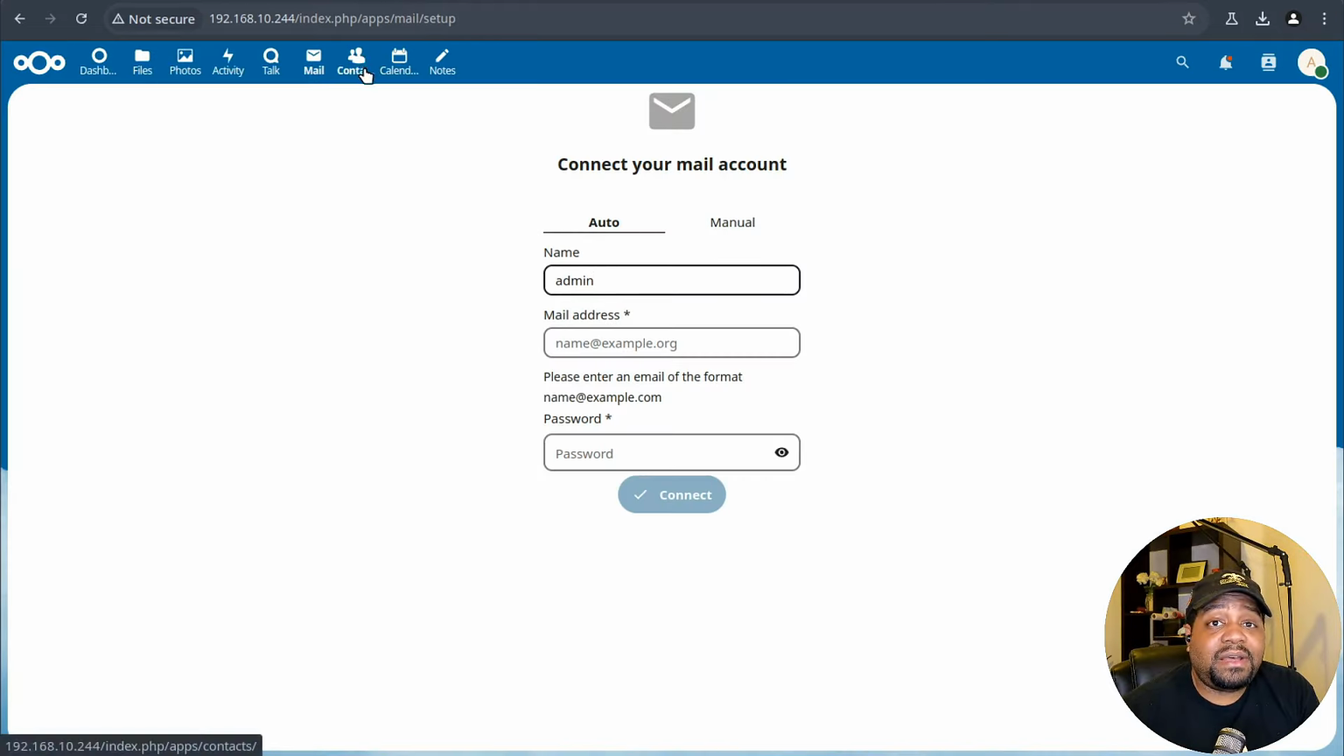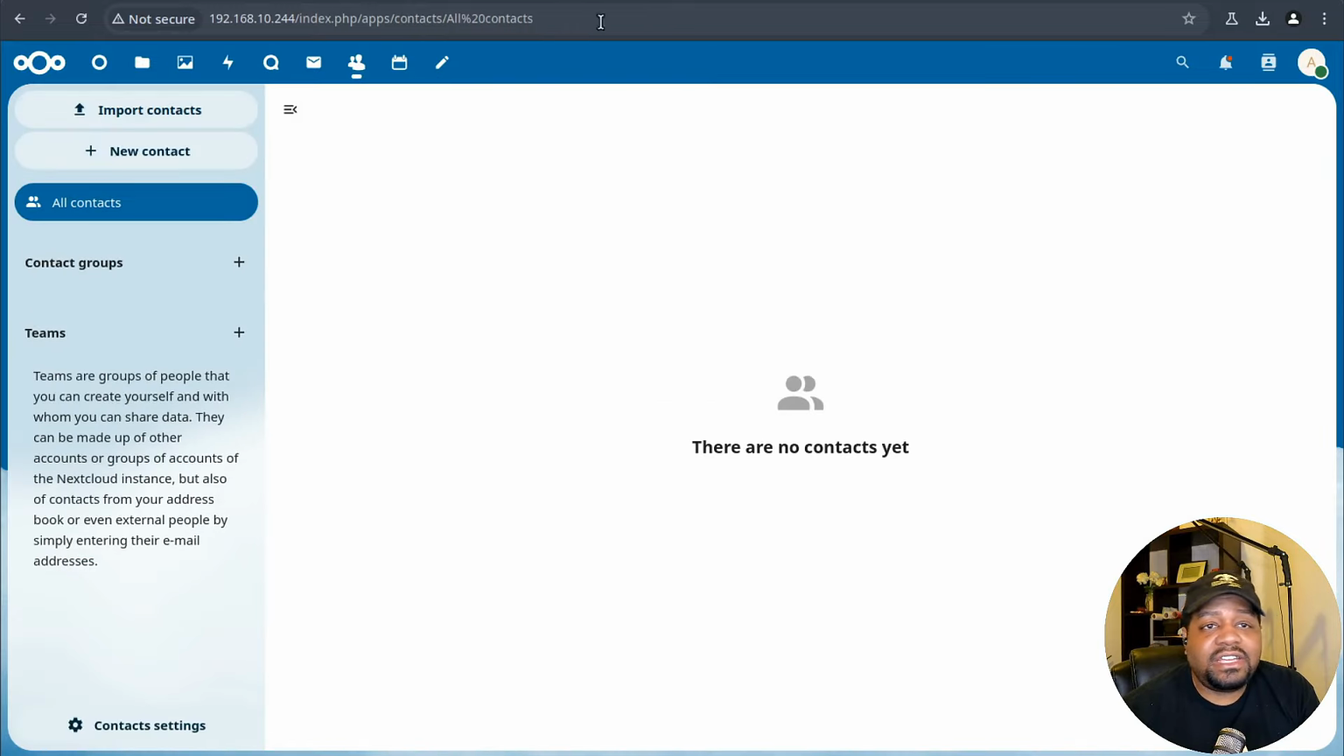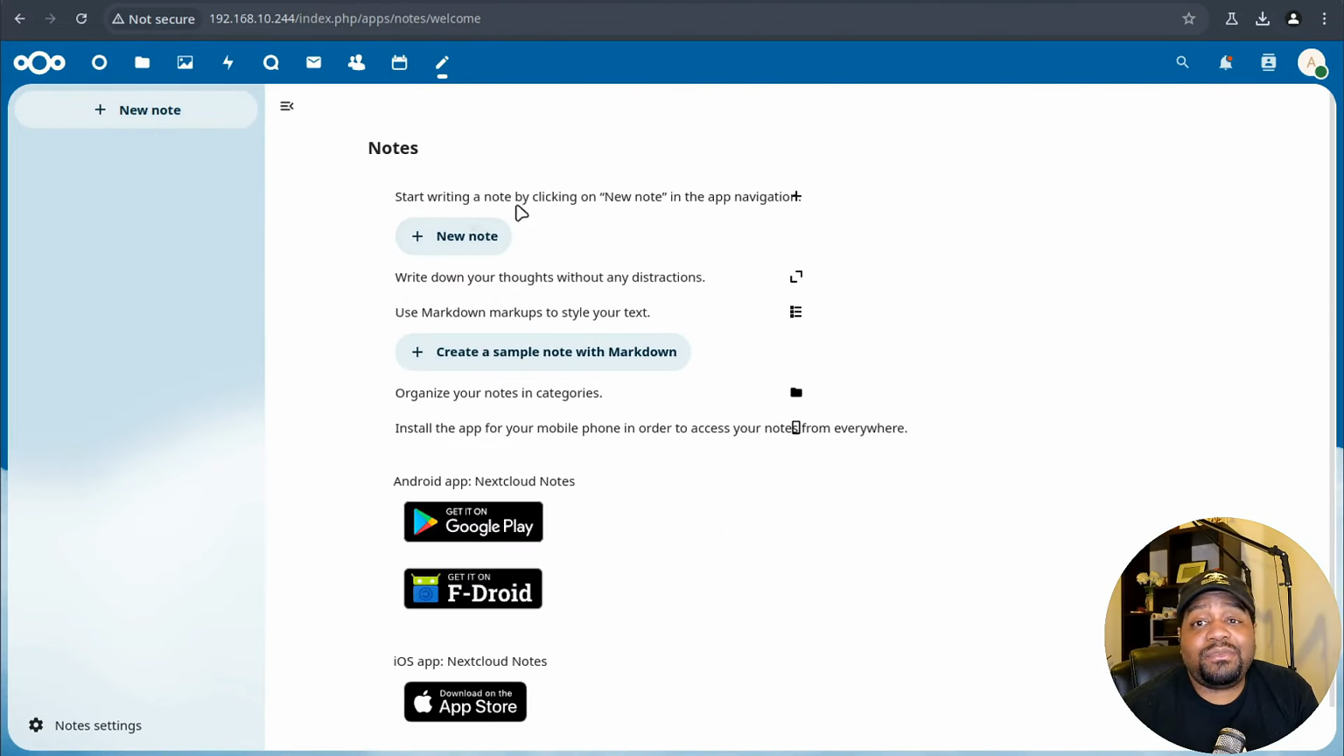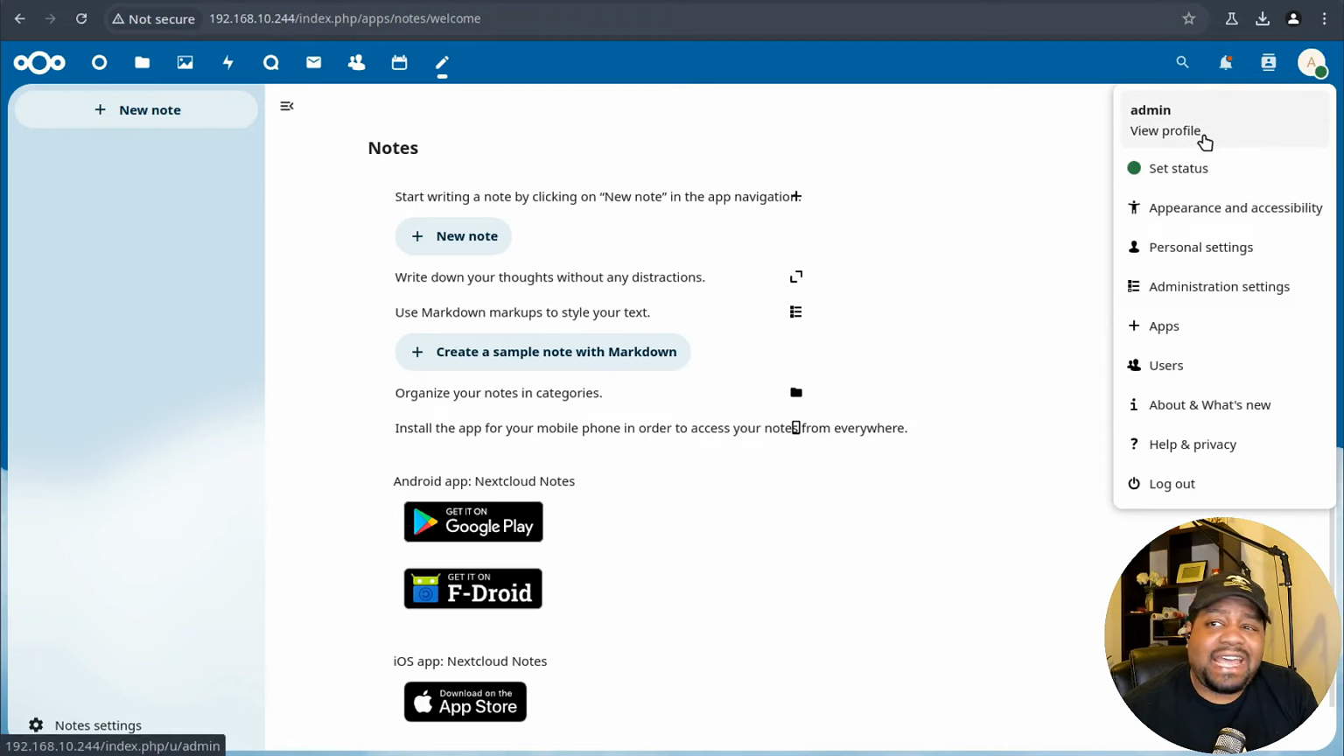Mail, you can set up mail contacts. You can add all your contacts in here. You can import them all. Calendar, notes, and it's cool because you got notes that you can type right up in here. And then you can also add Nextcloud notes on your phone, and it'll sync to this once you create another account. And this is the admin account.